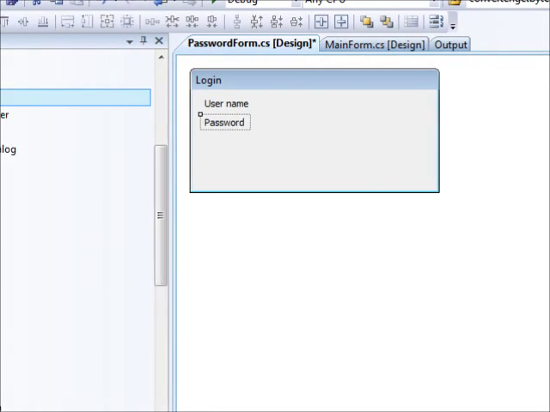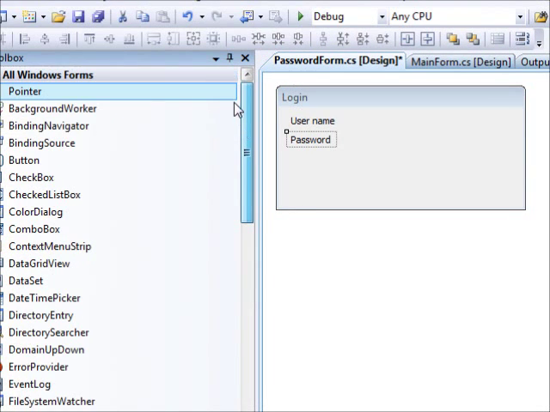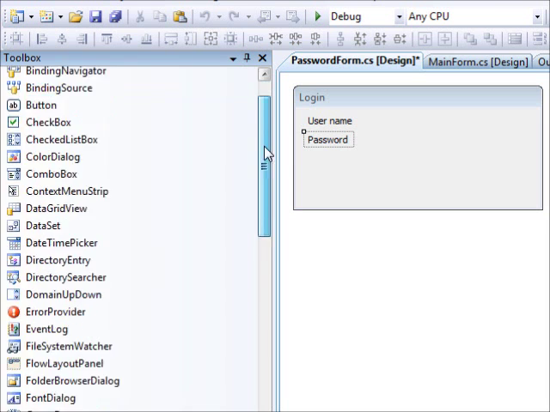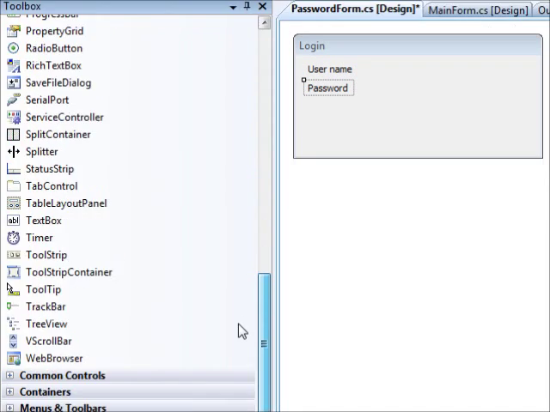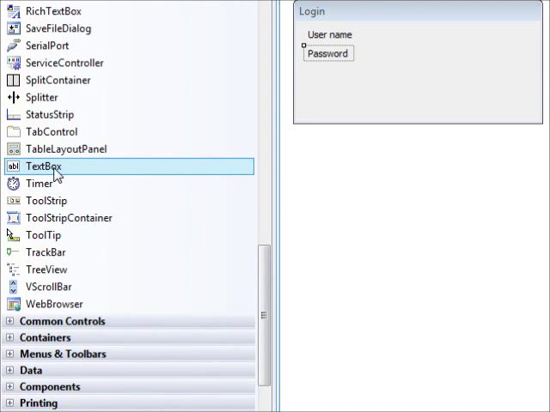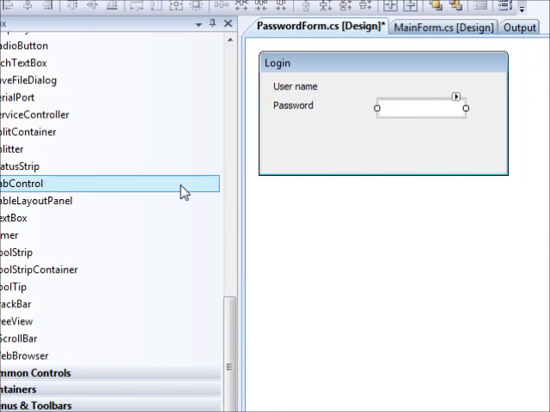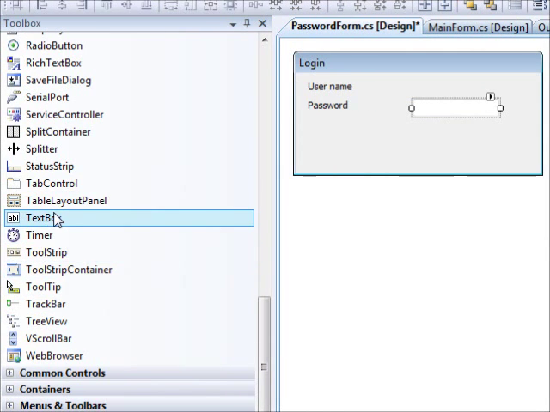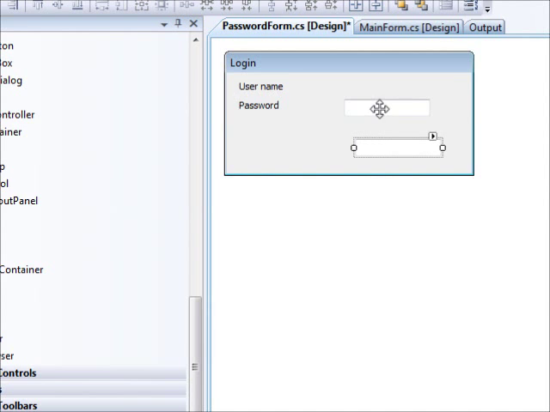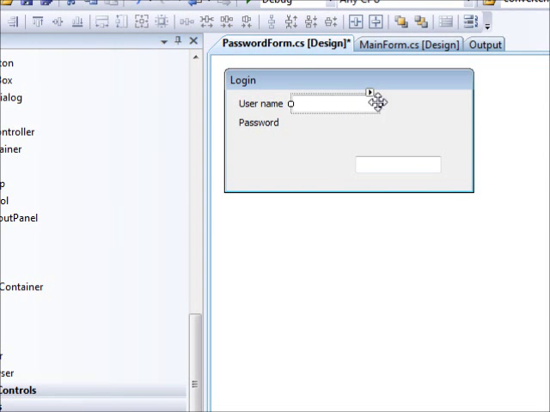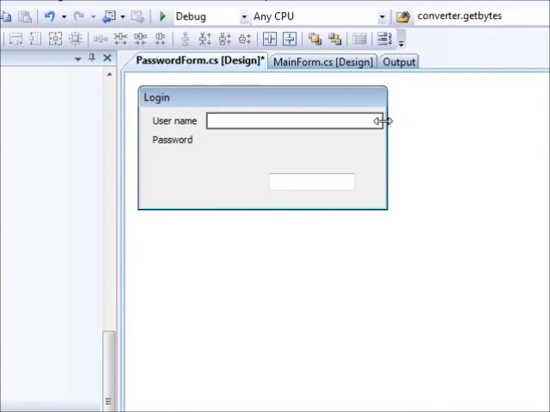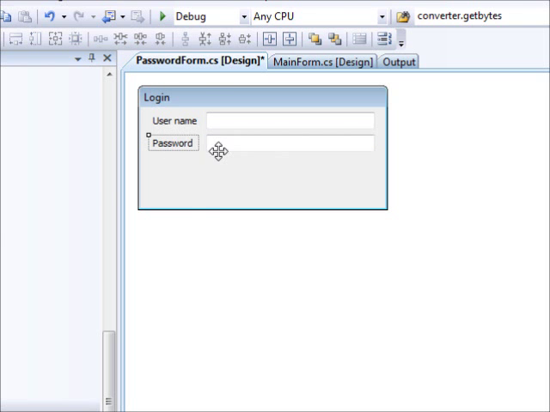And obviously we need a way to enter the username and password. And where is the text box? We need 2 text boxes, one for the username and another for the password. There we go. So this is the first one, and there's the second one. And we have these 2.